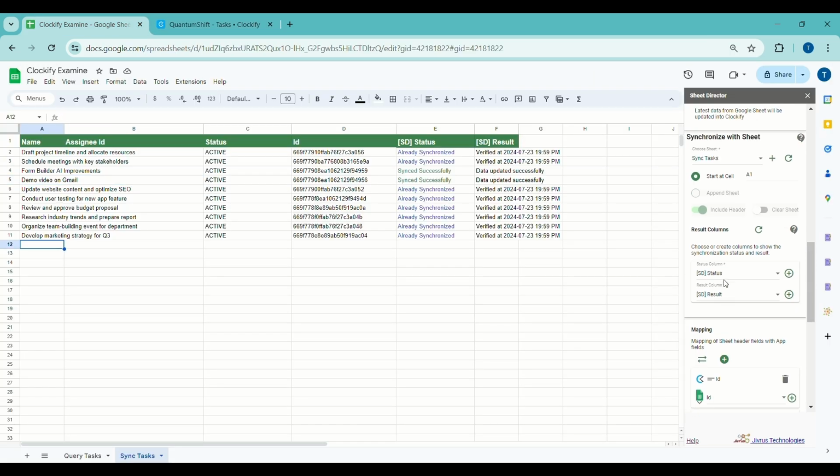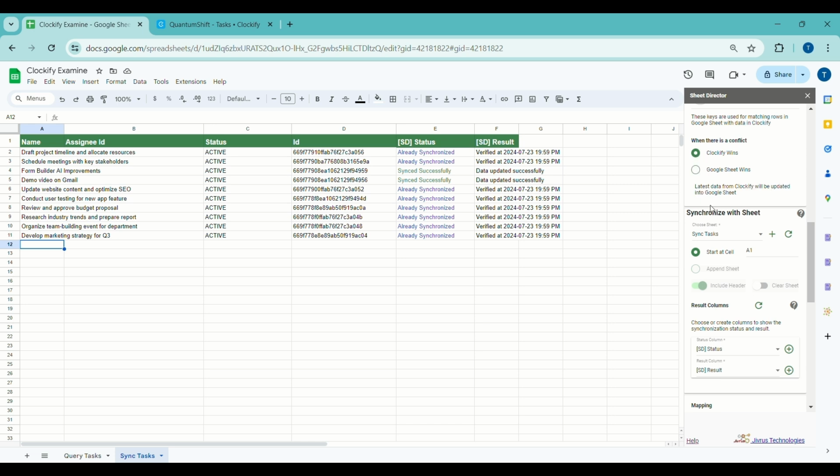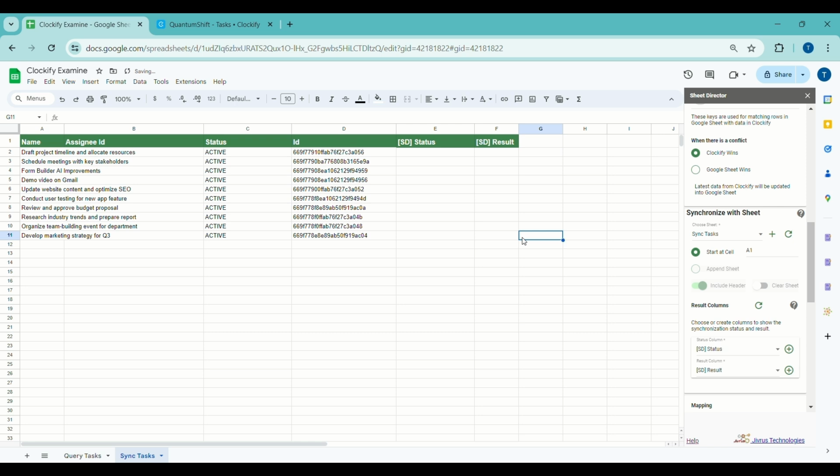Now, let me choose Clockify Wins. With the Clockify Wins option, recent data of Clockify will be updated in Google Sheets. I will clear both the status and result column values to get new updates of records. To test this, I will change the task's name of one of the tasks to Zoho App Issues. Now it should update the recent value from Clockify.